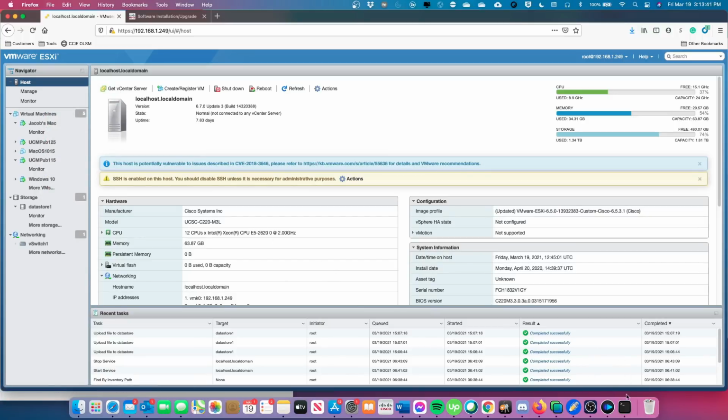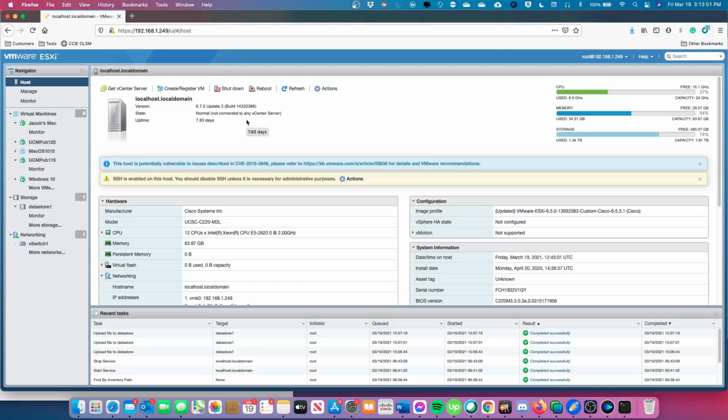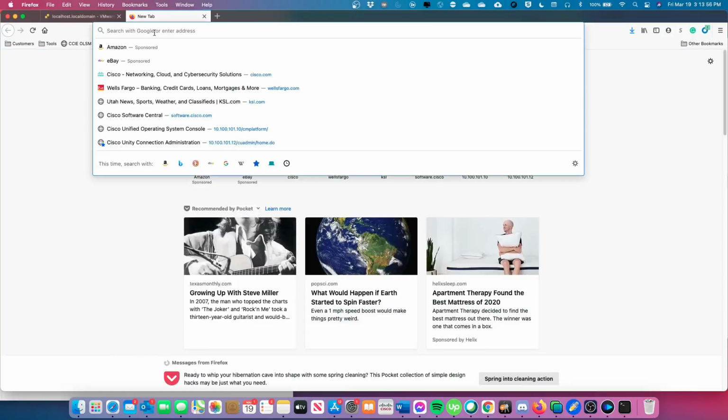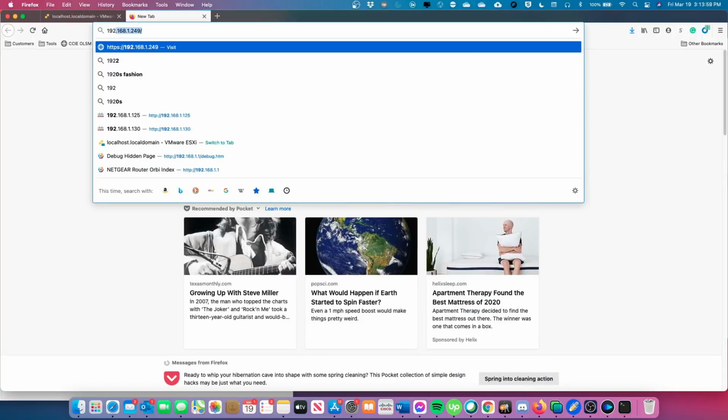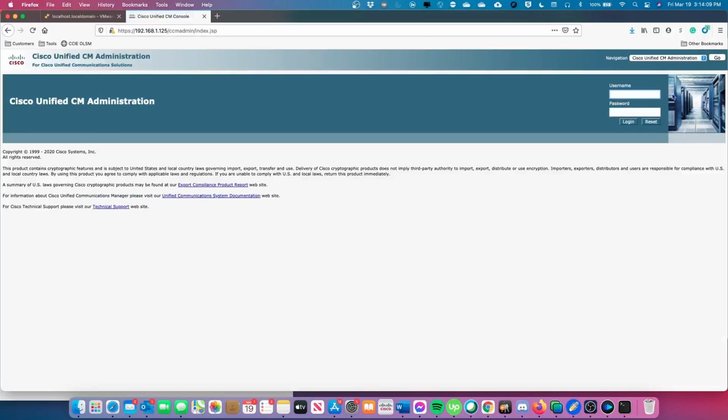So next, we need to figure out what is the path that we need to go. So if we go to Callmanager, we go to our Callmanager, and we're going to log into the OS administration. So we click on there and go to OS administration. We're going to go ahead and log in.